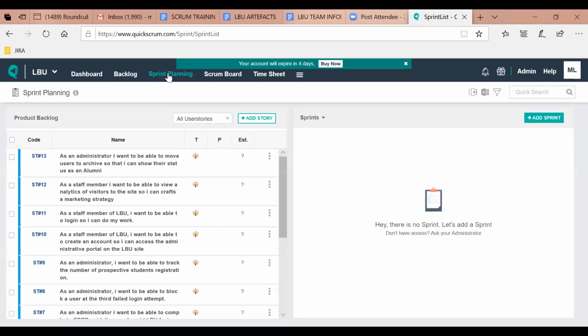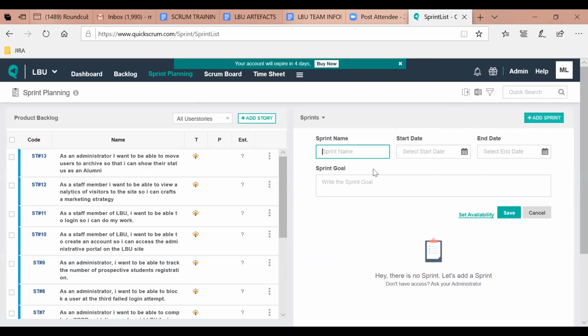So if I click on sprint planning, what you will see is that the screen is split into 2. What is happening here now is that we have the product backlog on the left-hand side, but there is nothing on the right-hand side yet. So now we are going to create the sprints. Add a sprint. If I click on add sprint, what is the sprint name? Sprint 1.